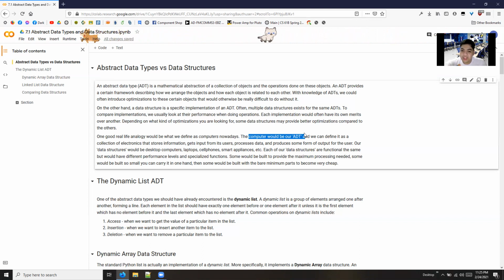Although they have different capabilities, the functionality stays almost the same. That's why we have different data structures, because a data structure is an implementation of the abstract data type. As long as it accomplishes the functionality of the abstract data type, or does the operations, stores, or has the same properties as the abstract data type, it's already an implementation.